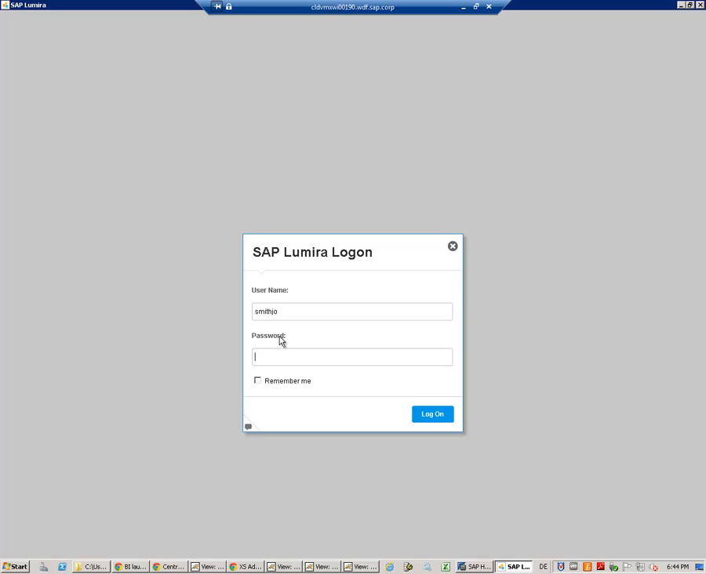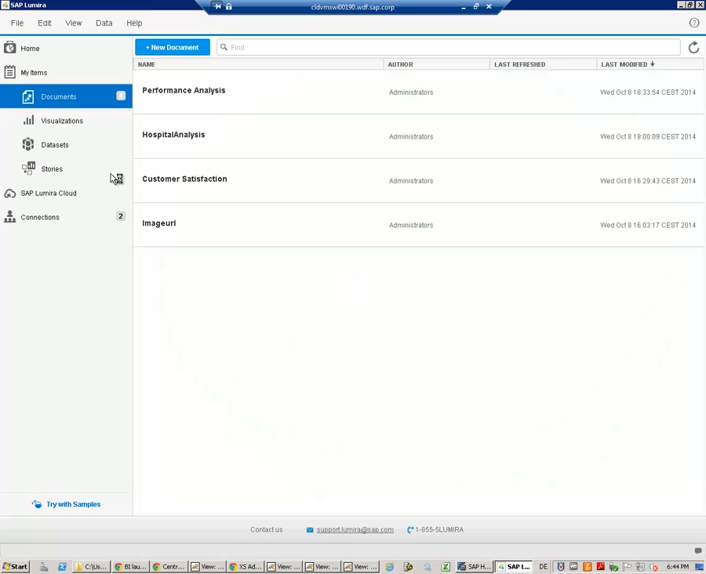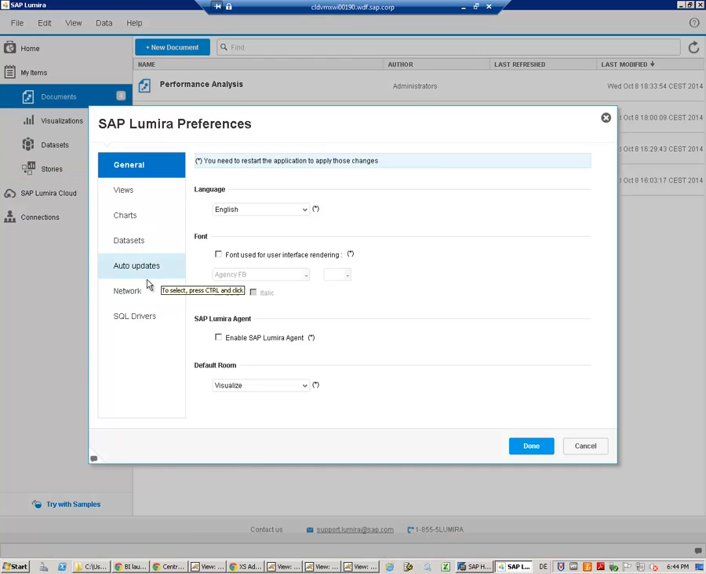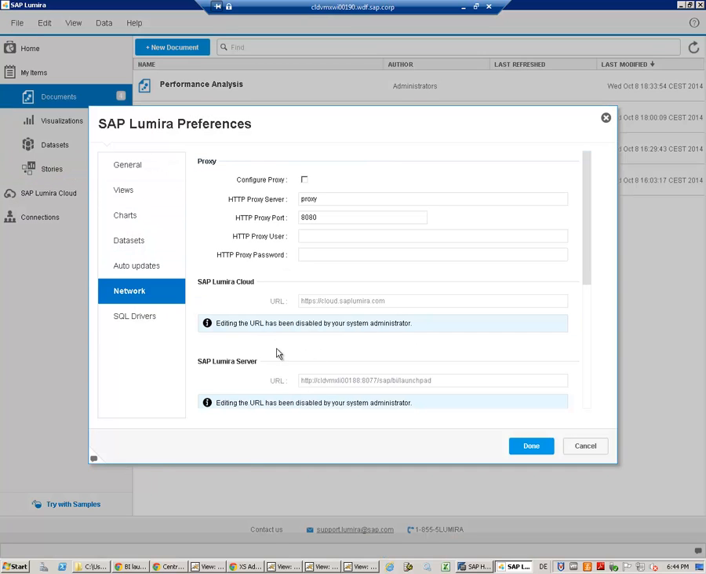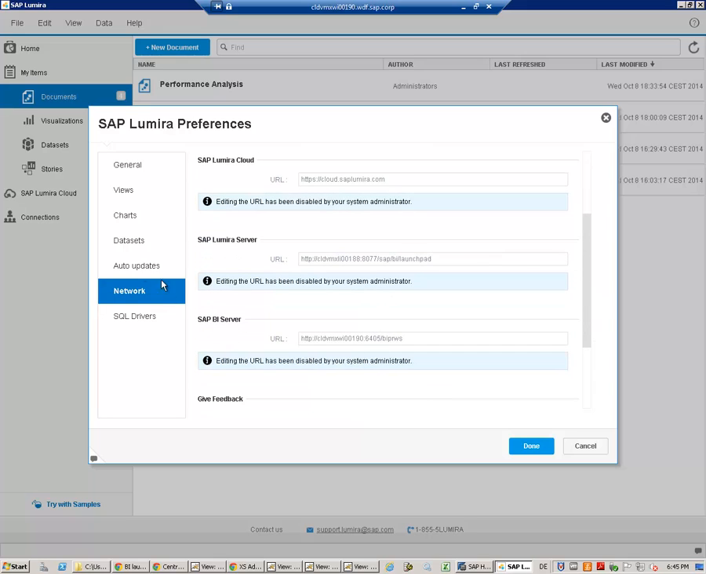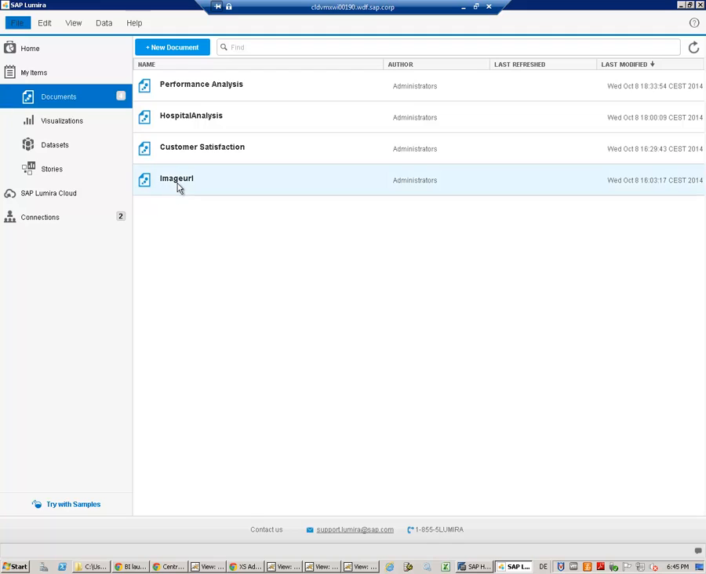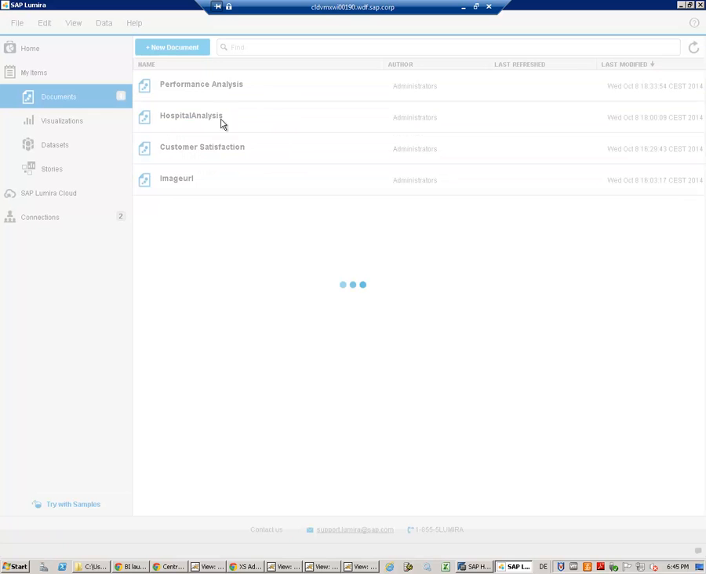And this one is actually available from Lumira 1.19. Maybe some of you, if you are already using that version, you could get that one. So now if I go into my file preferences and to network, you could see that I cannot really edit the URL, disabled by your system administrator. Here I could see which systems I will be using, and auto updates. You could also see that updates have been disabled by your system administrator. And I could also open anything here like performance analysis, the other desktop governance thing which I have mentioned.